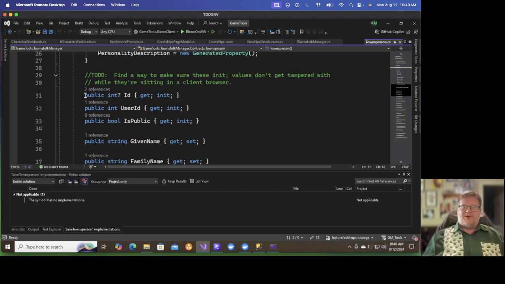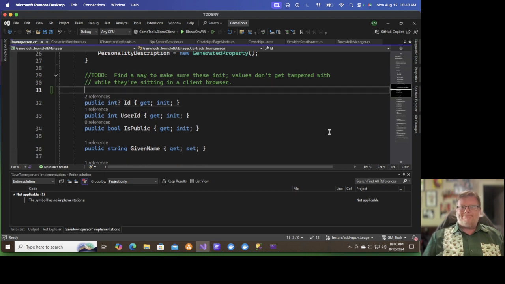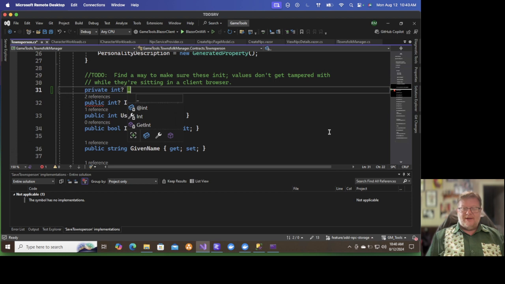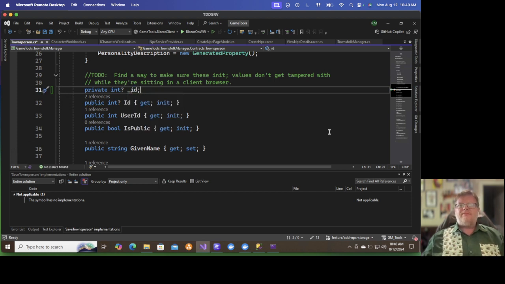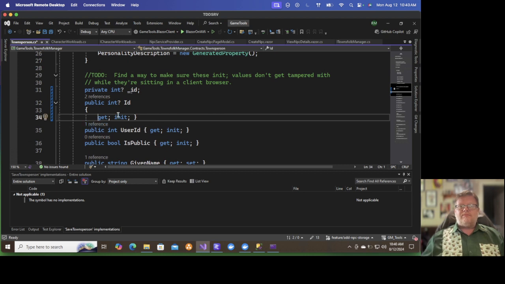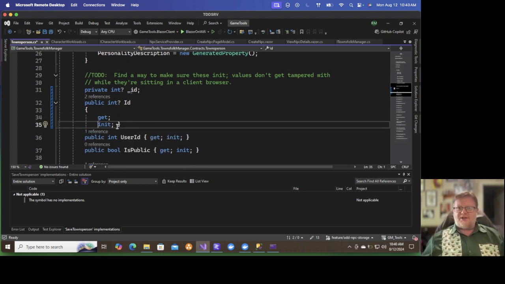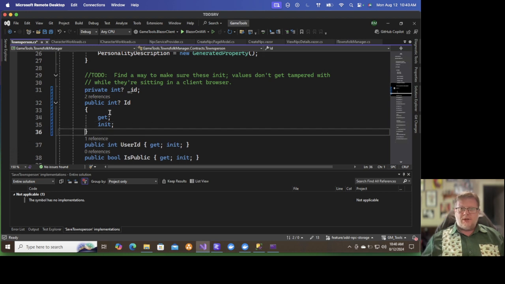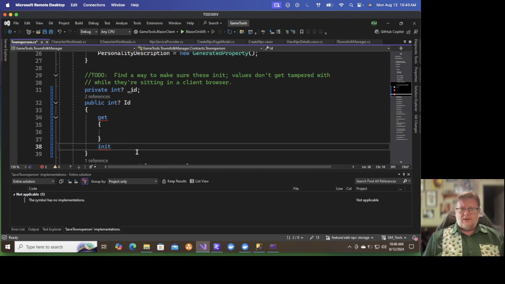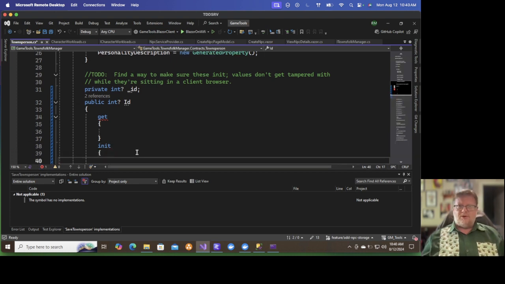Ugh, this is going to be gross. I don't like it. Private int ID, because ID isn't actually immutable. It might change, because it's going to start off as null, and it's only going to get a value when it's saved.